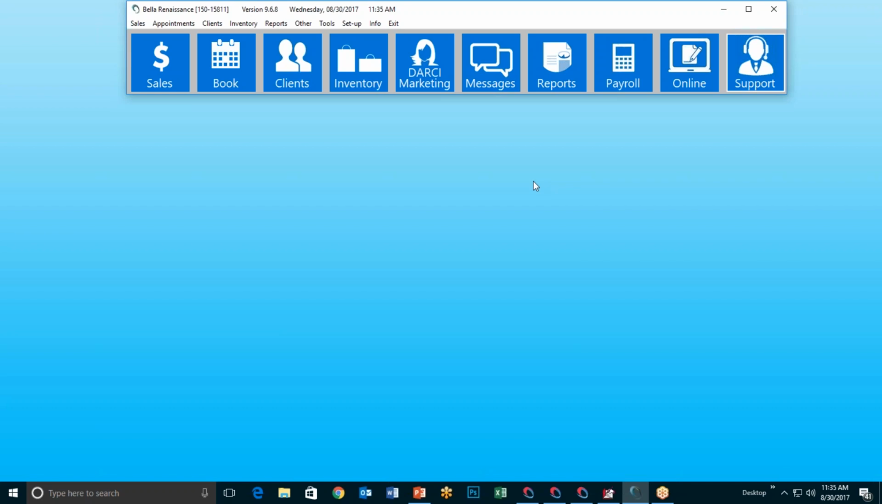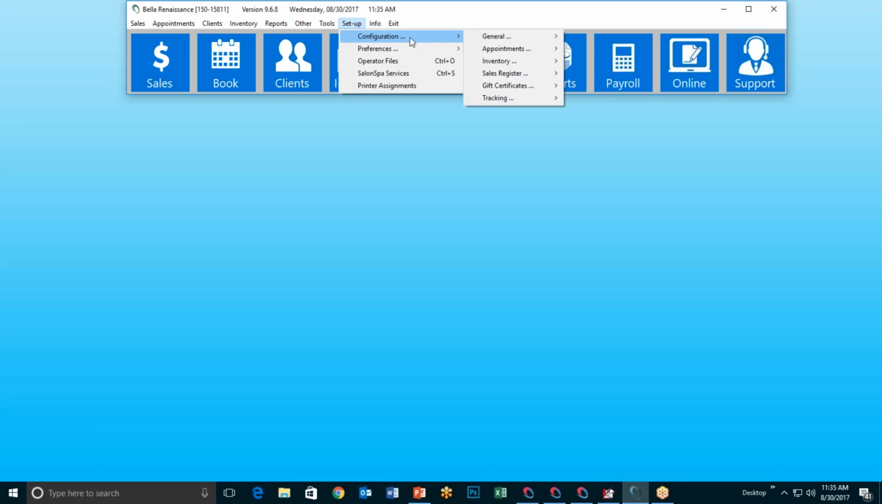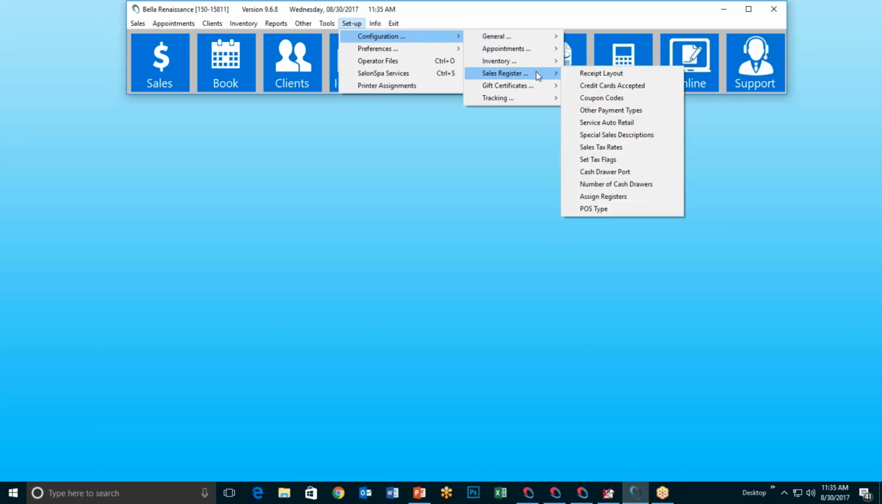So first things first, before we even get into the appointment book or the point of sale, there are a couple of things in the software that need to be set up. The first thing that we're going to go to is setup, and then from setup, we're going to go to configuration, and from configuration, we're going to go to sales register. Here in sales register, there's two things we want to focus on. One says credit cards accepted, and the other says sales tax rates. Both of those need to be set up before we can do anything in sales. Because this class is going to be talking about sales, I want to touch on those two things first.